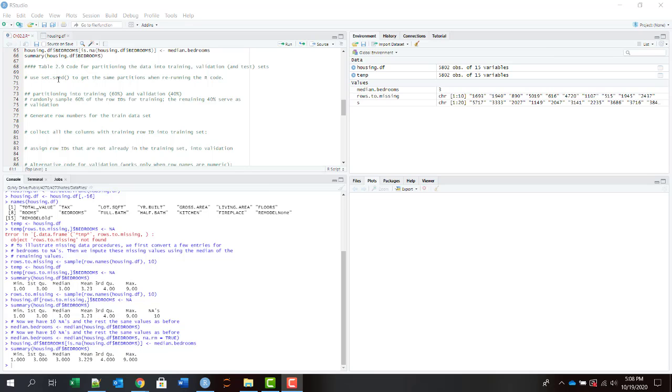In this video, we're going to look at the code for partitioning a data set, from table 2.9. We're going to take a data set and partition it into a training data set and a validation data set, so that'll be two, dividing the data set into two. We'll also see an example where we break it down into three sets: training, validation, and test set.